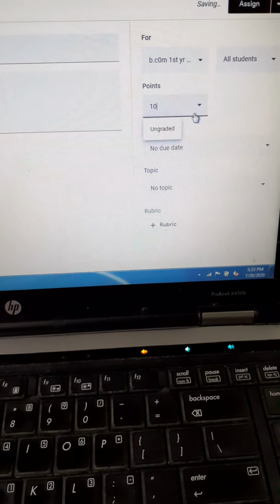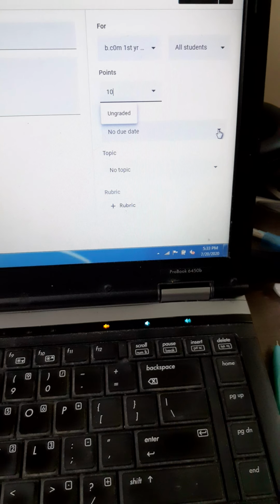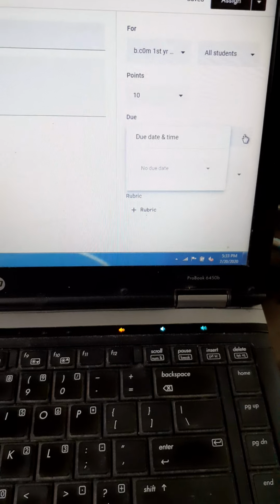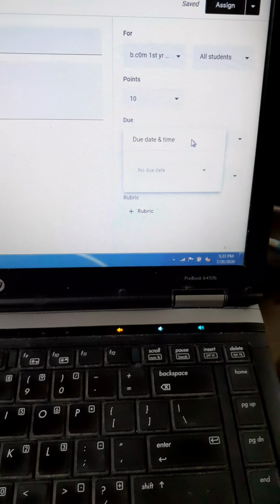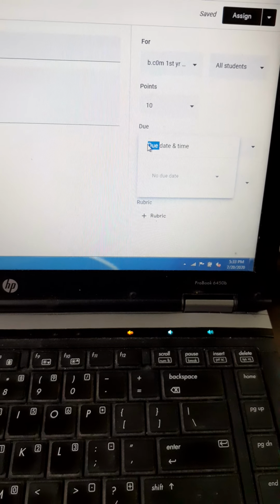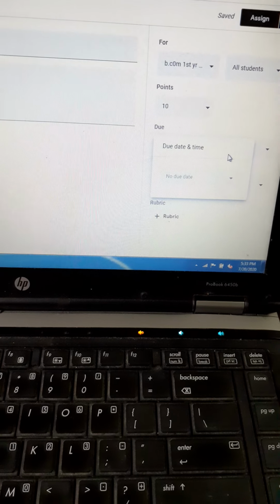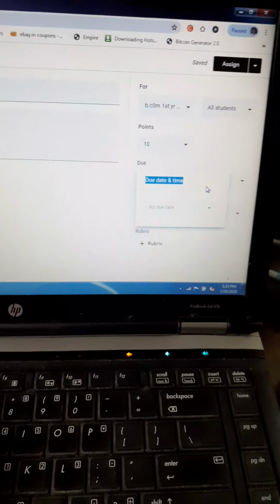Okay, and no due date. If your due date is there, you can mention the due date here also. By giving date and time, you can type here date, time, and due date. Here you can give. Okay, for example 25th.